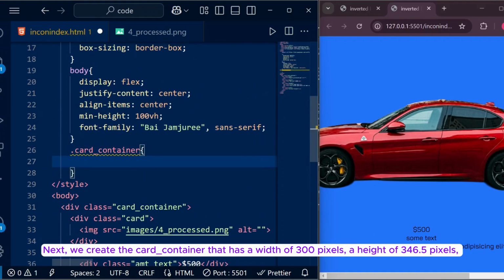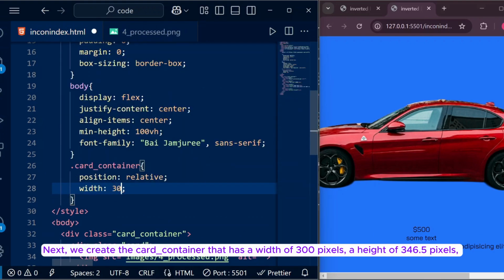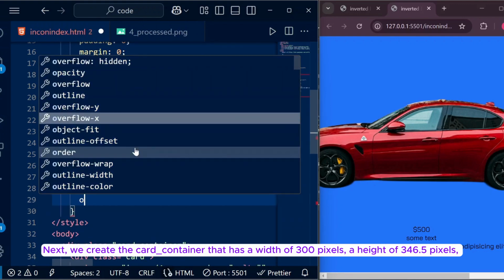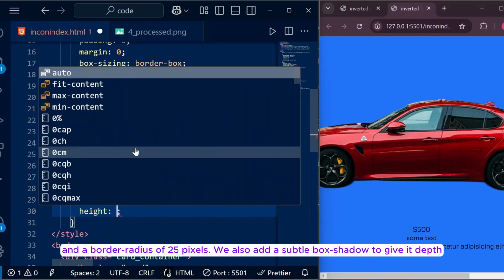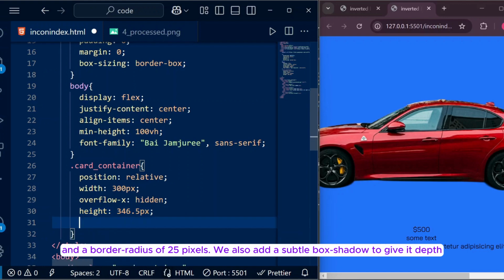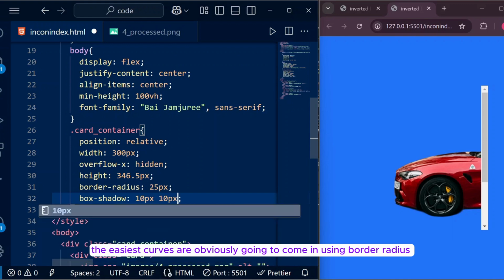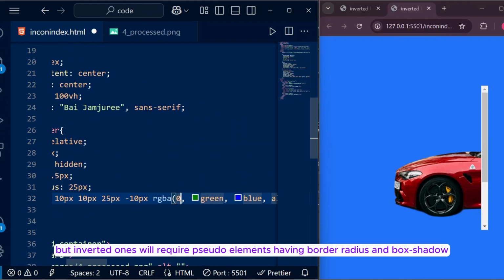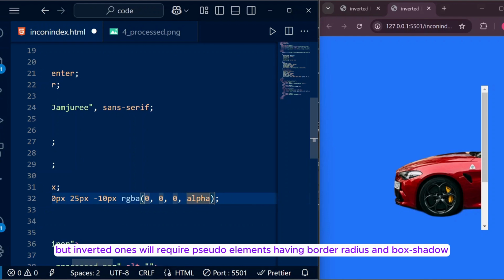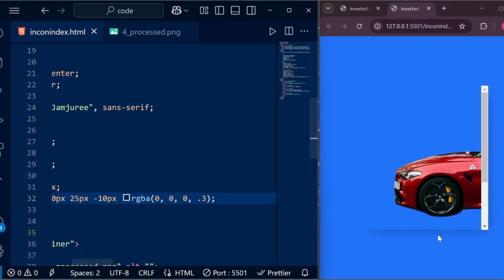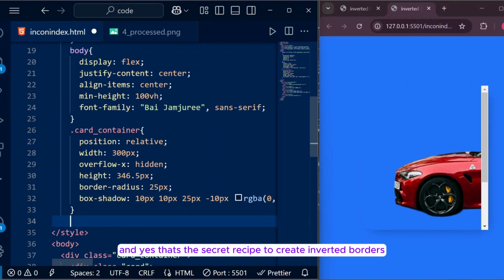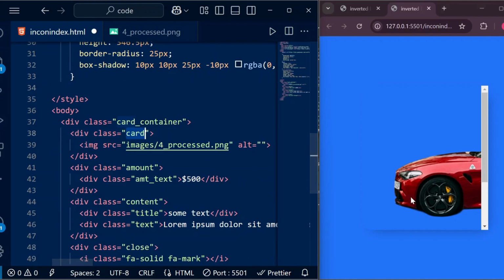Next, we create the card container that has a width of 300 pixels, a height of 346.5 pixels, and a border radius of 25 pixels. We also add a subtle box shadow to give it depth. The easiest curves are obviously going to come in using border radius. But inverted ones will require pseudo-elements having border radius and box shadow. And yes, that's the secret recipe to create inverted borders.